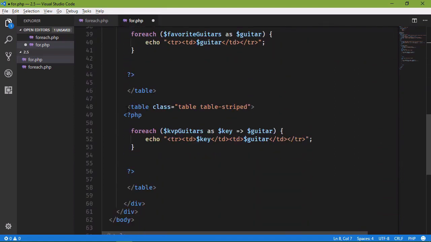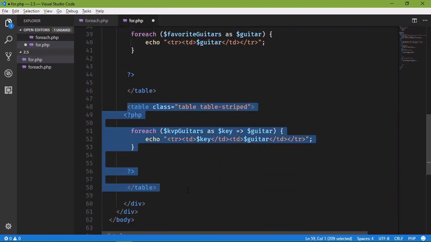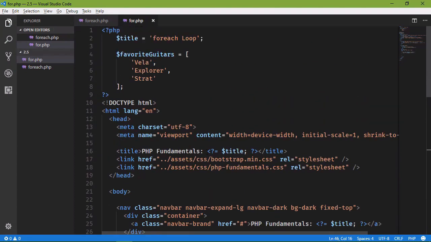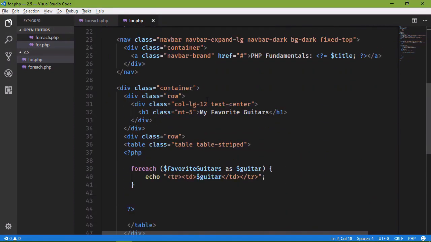So we're going to get rid of everything working with our second array so that we have just the first. And we also need to change the title. This is the for loop, not the for each.